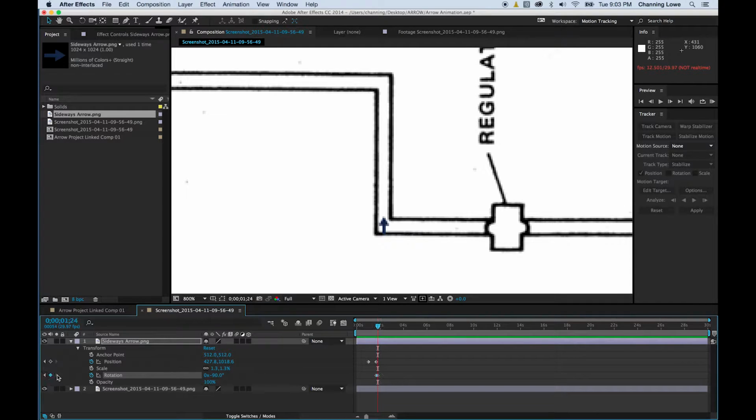So now let's take a look at what we've got so far. Right now the arrow moves across, boom, and rotates really quick. Right at the end of the rotation, I'm going to land on the keyframe. Let me zoom up on this so you can see what's happening here. I'm going to land on the end keyframe of my rotation.